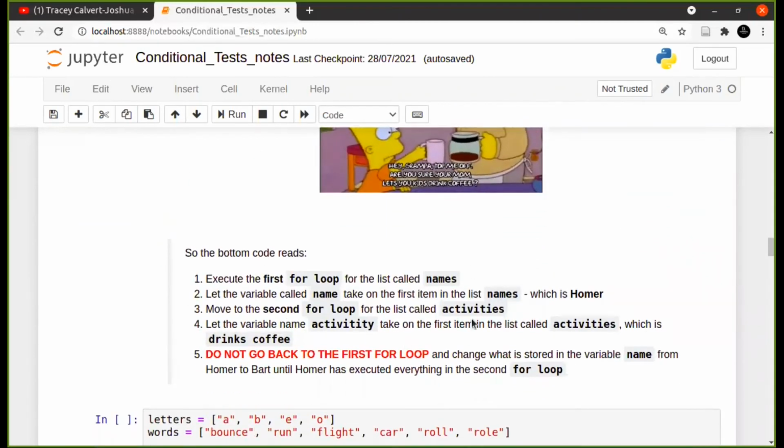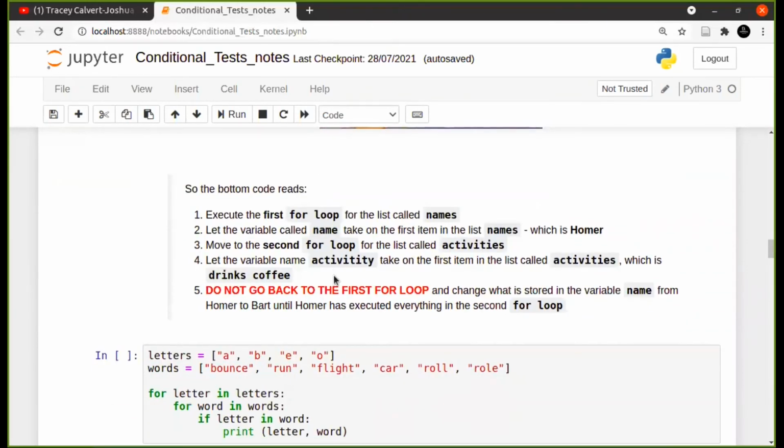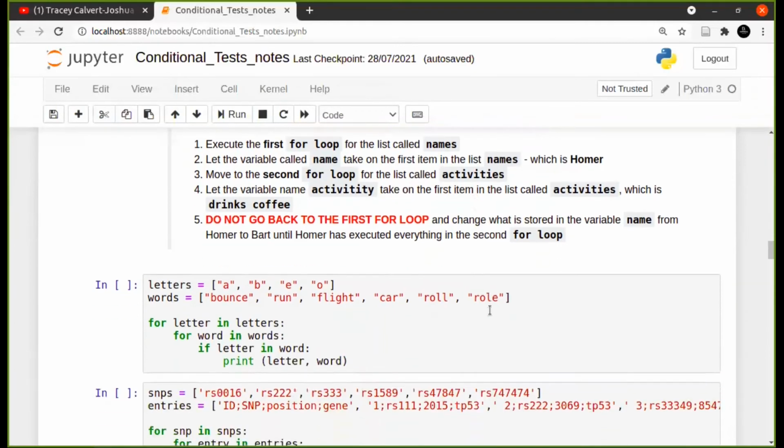Here I've just highlighted it again. The first for loop will be executed, and all of the elements in the next for loop will be executed, and if there are conditions to it, that will first execute before it goes back out into the outer or the first for loop that you've established.